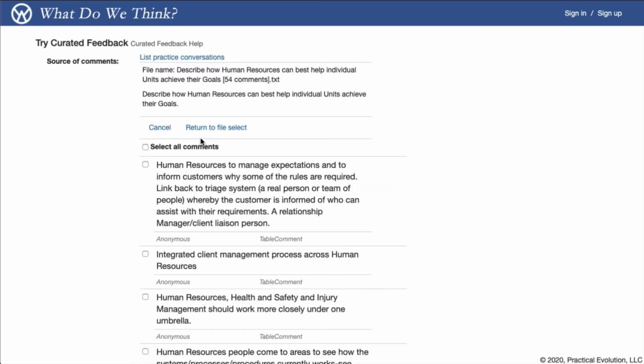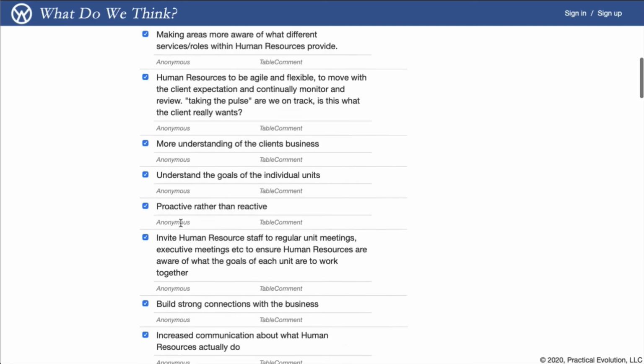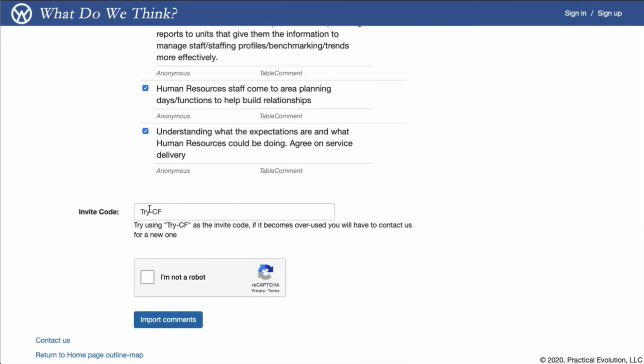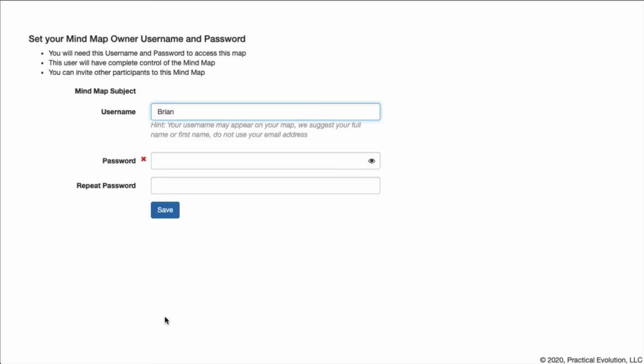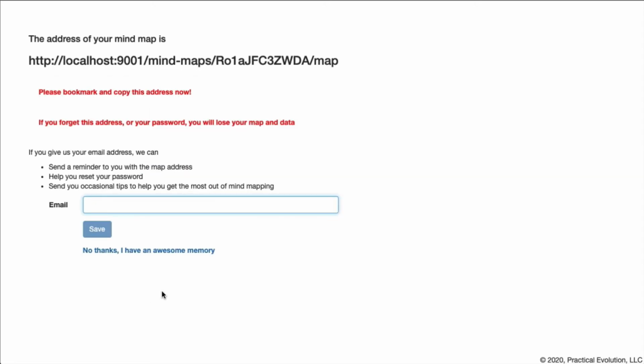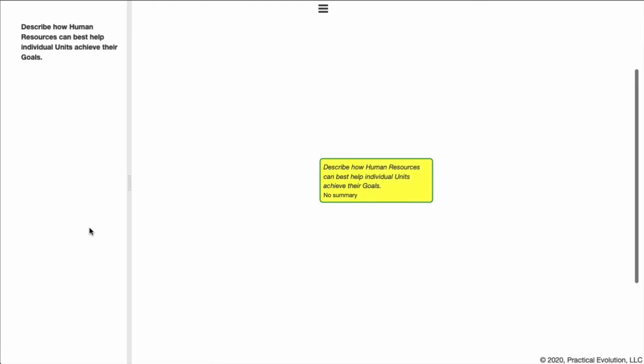Select one of the sessions. Select the contents you want to import. We suggest you import all of them. Scroll to the bottom of the page. Click the robot box. Click Import Comments. Add a username and password to secure your project. Add your email address to help you recover your project if you forget the link.